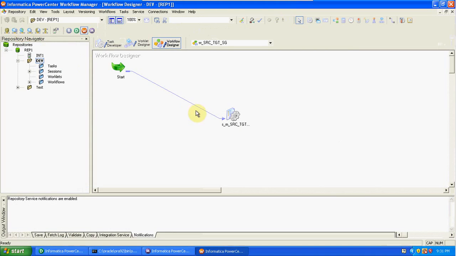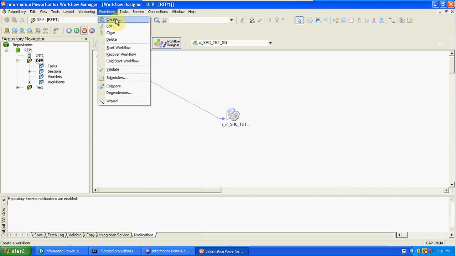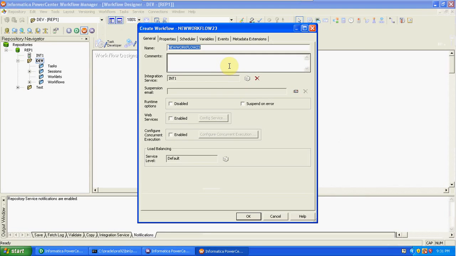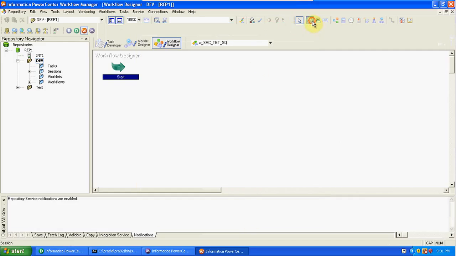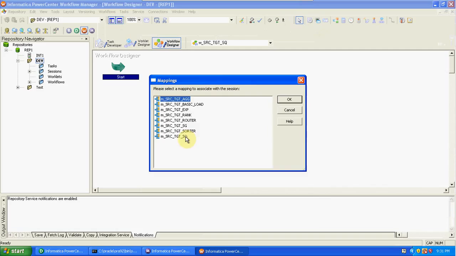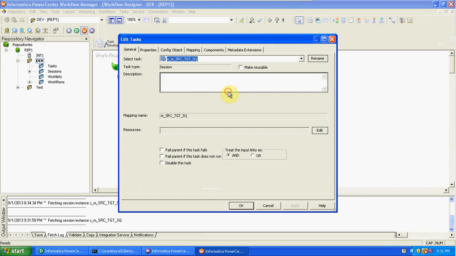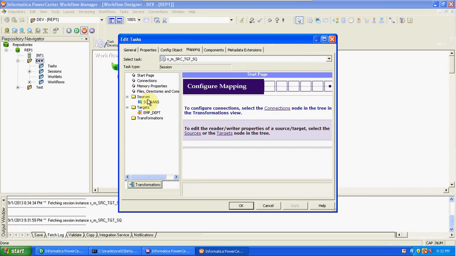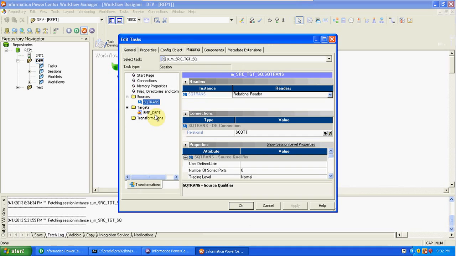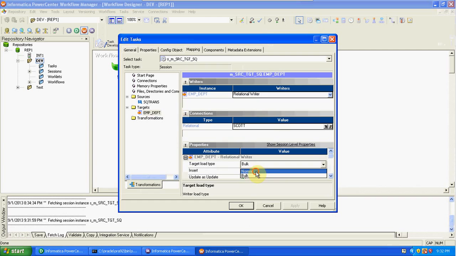So workflow, I'm creating a new workflow for this source qualifier. New session for this mapping, SQ. Connections for source and target, Scott. This is also Scott, I'm changing this to normal.